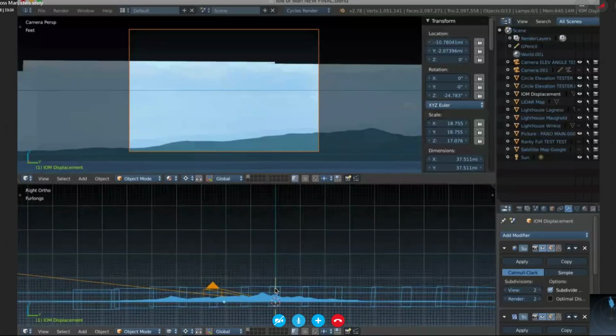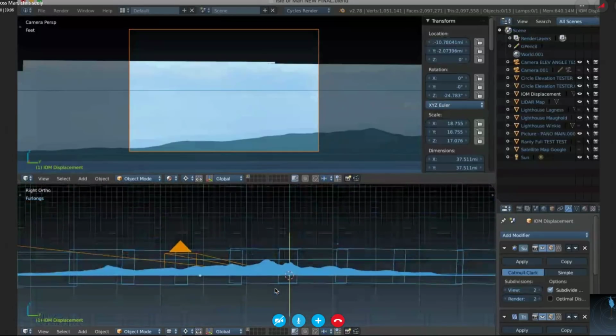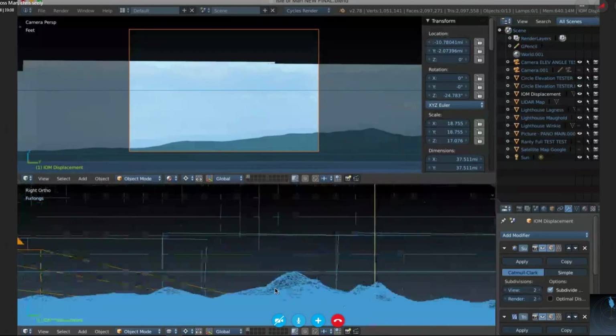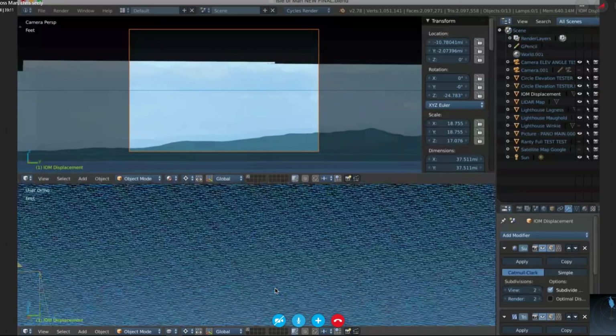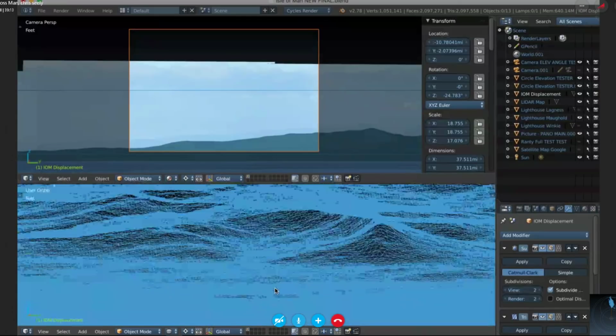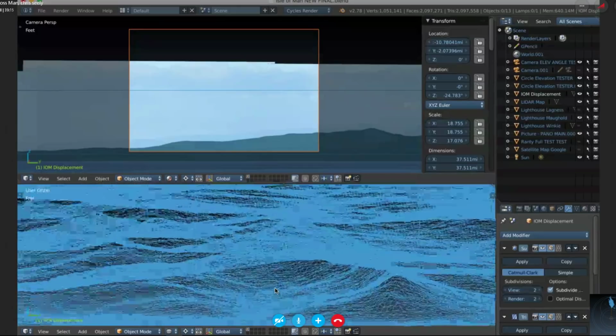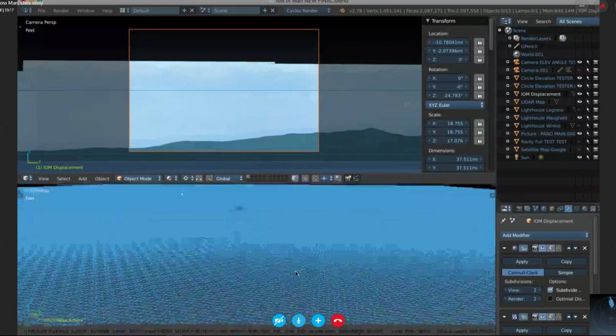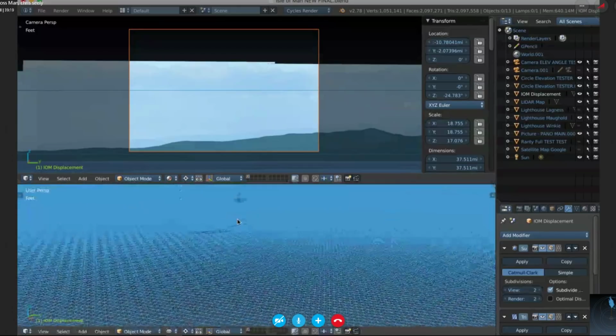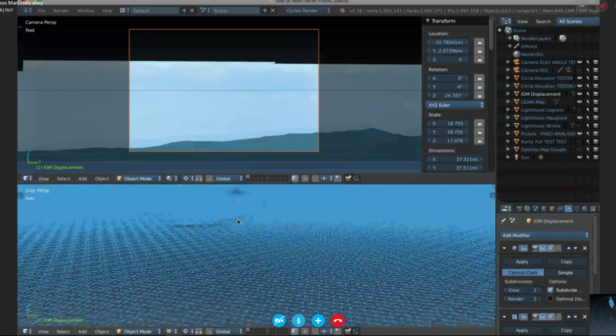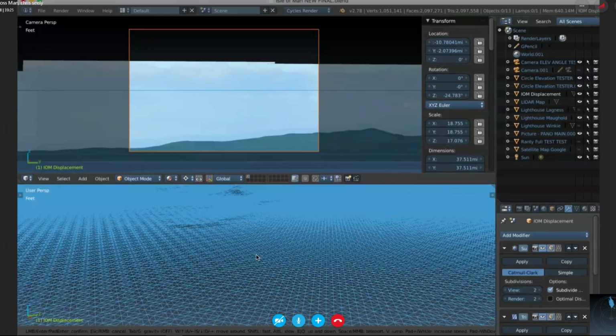Zoom in a bit on the bottom. Yeah, so it's a displacement map based on the wireframe, right? So you can kind of fly through them. Right, let's see if I can zoom in a bit better. Let's see, I can get back out of that.